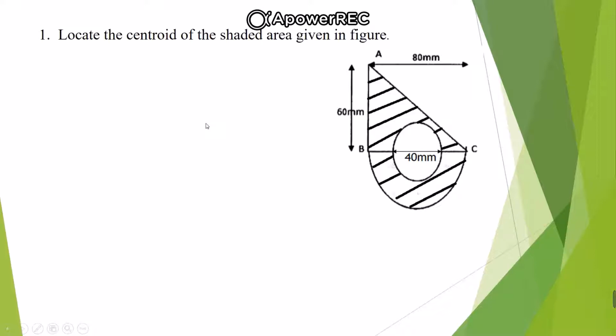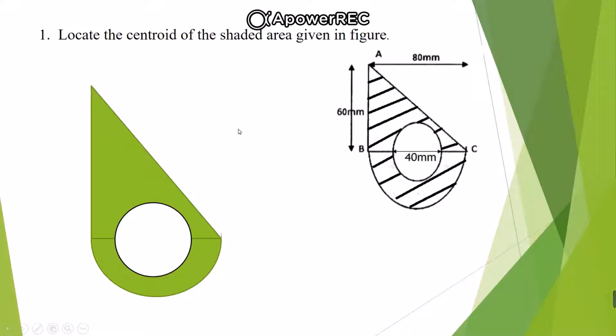Okay, now in order to locate the centroid, the first step is to identify the reference axis, and normally we select a vertical axis passing through the left end of the figure as one of the reference axes, which is denoted by Y, and an axis passing through the base of the section as the second reference axis, which is denoted by X.